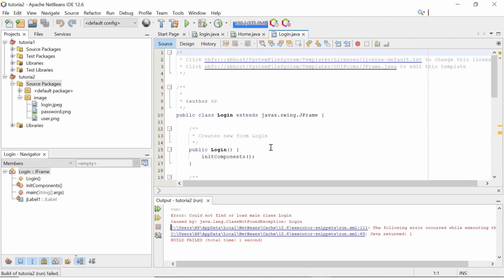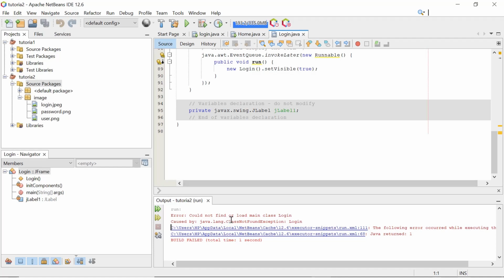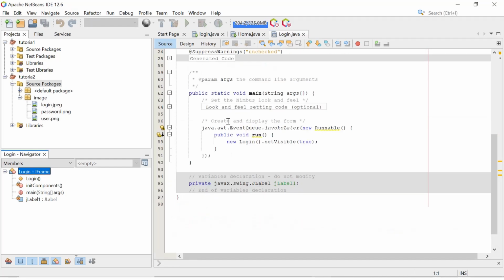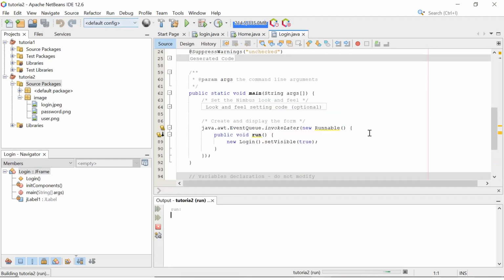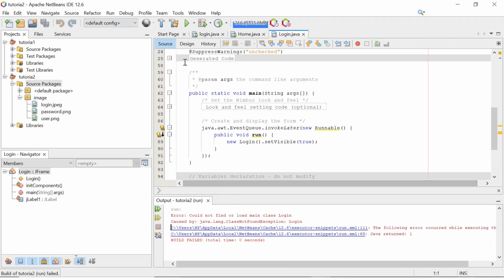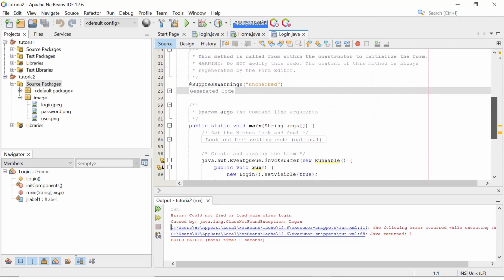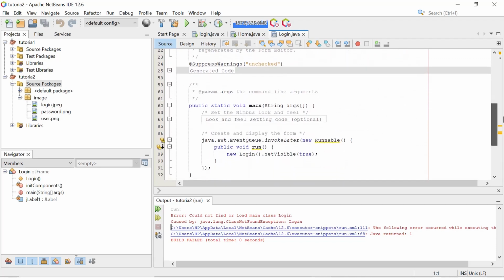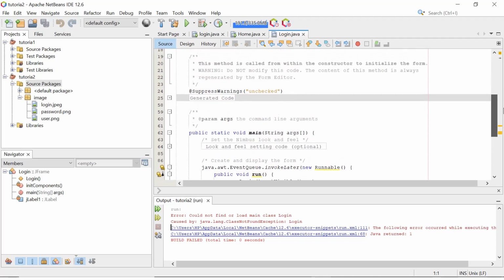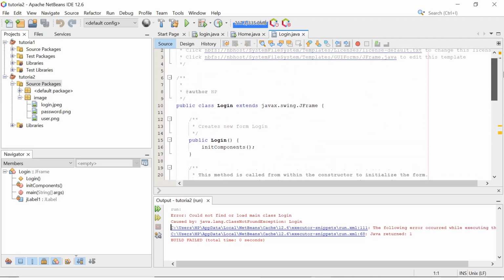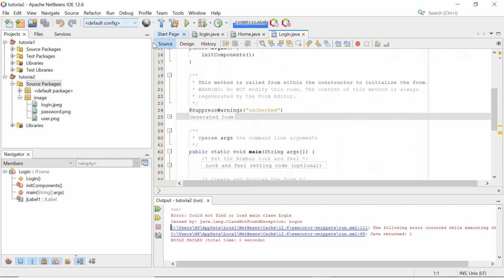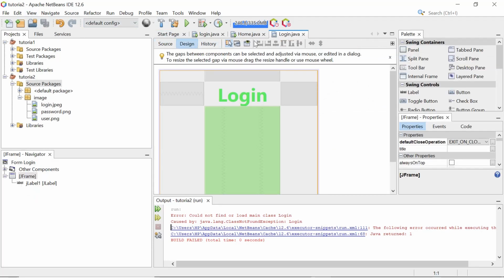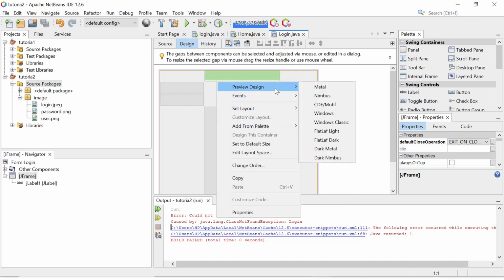Okay, so something went wrong here. Error, couldn't find or load main class. Okay, all right. So why are we having this error? Okay, hitting the run. Okay, set visible runnable. All right, yeah, this is fine. Everything here is fine. Okay, login. Okay, so I'm going to do it again. So let's review this.